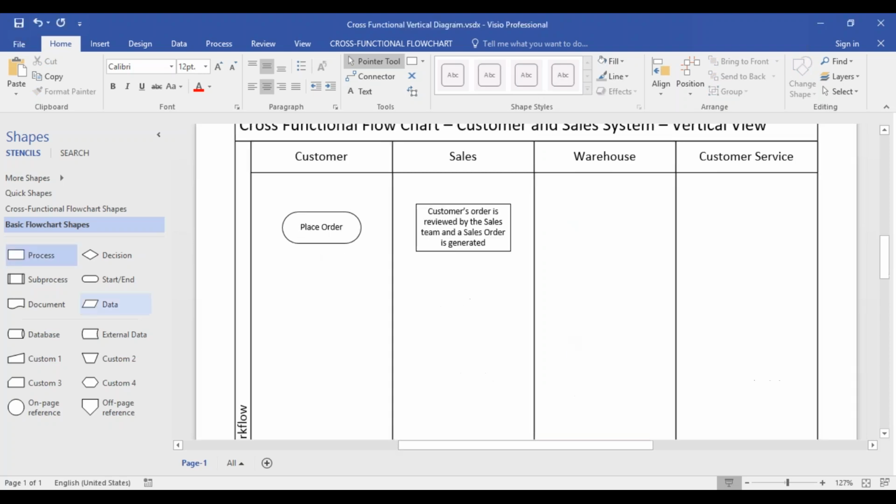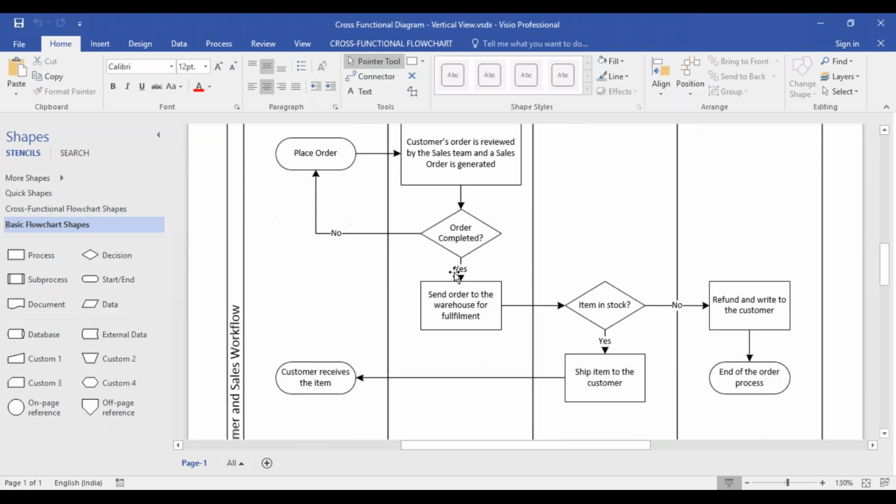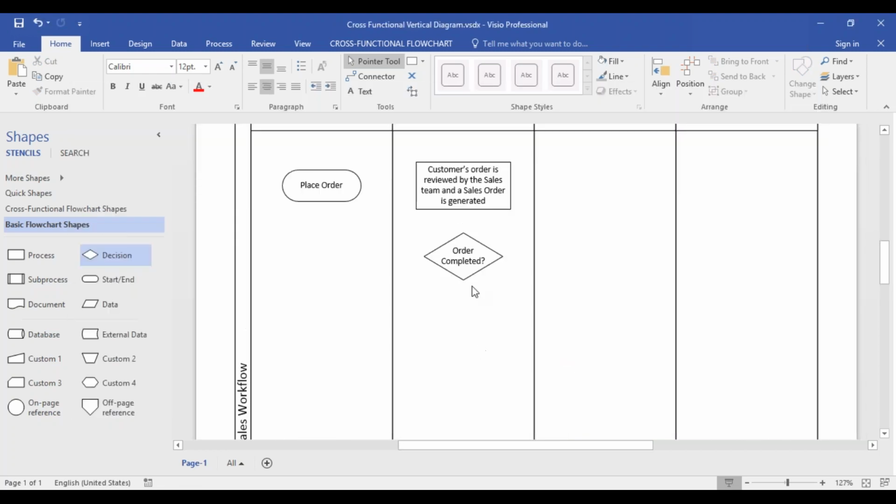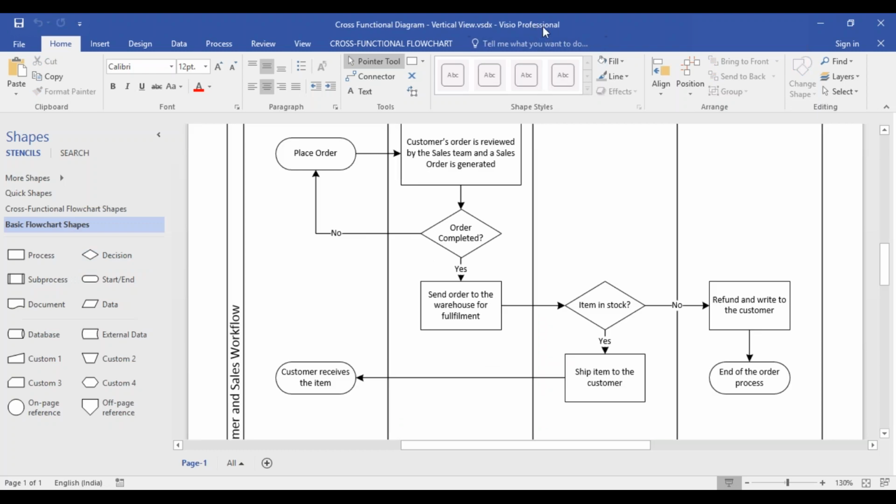So once this is done, next you have to take a decision. So is the order completed or not? If it is not completed, it goes back to the customer. Otherwise, it continues in the sales function. Send order to the warehouse for fulfillment. The order has been completed. The customer has completed placing the order. No further items have to be added.